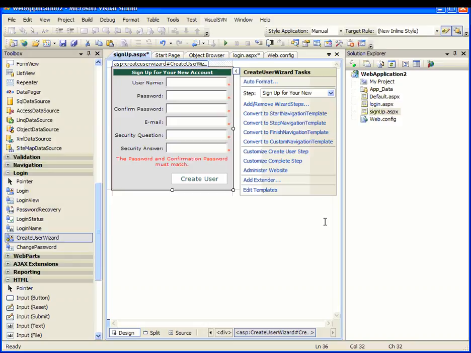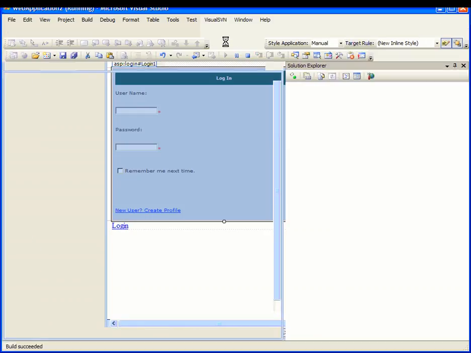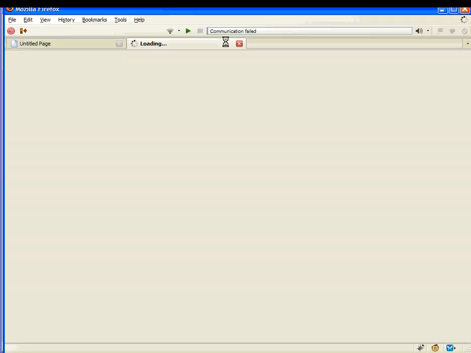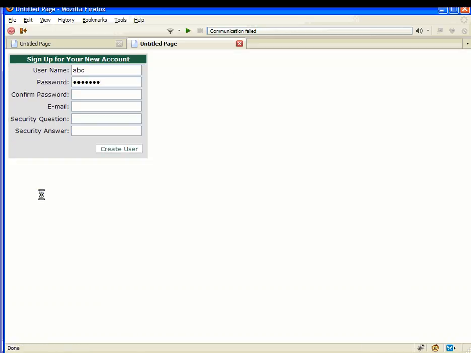So let's have a quick look at how the website behaves so far. If I click on play, this should bring up login.aspx, and here it is coming up in the browser. We tried logging in before but it didn't work. So let's click on new user create profile. That brings up a new user form.